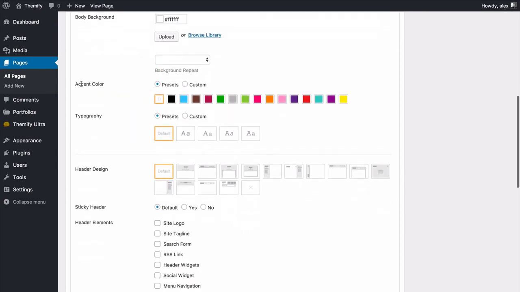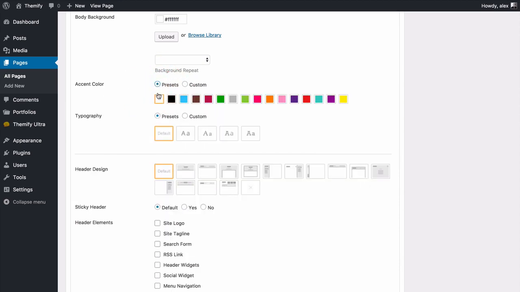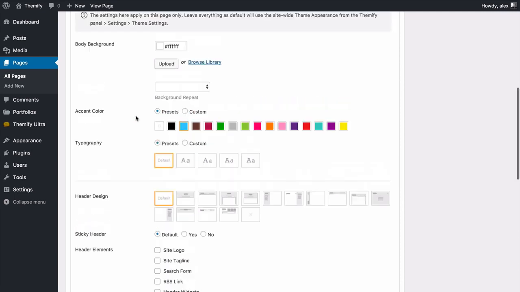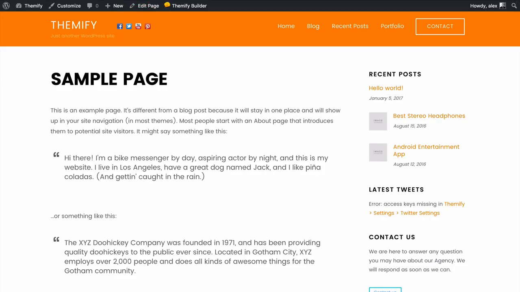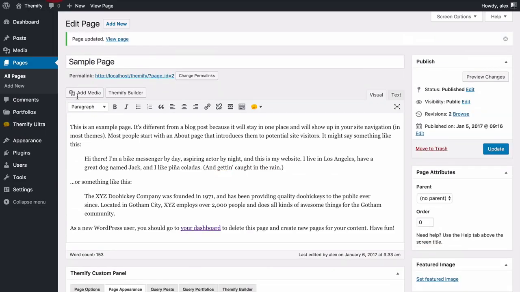You can also choose whether to customize the accent colors, choosing between any of the presets, or choosing a custom color. And again, that'll just show up that color picker there. You can choose the options here in order to match your brand. Just to show you how this works, I might change this to blue. And if we update the page and then refresh, you're going to see that the accent color is going to change from that orange to the blue. And you can see how easy that is to do.